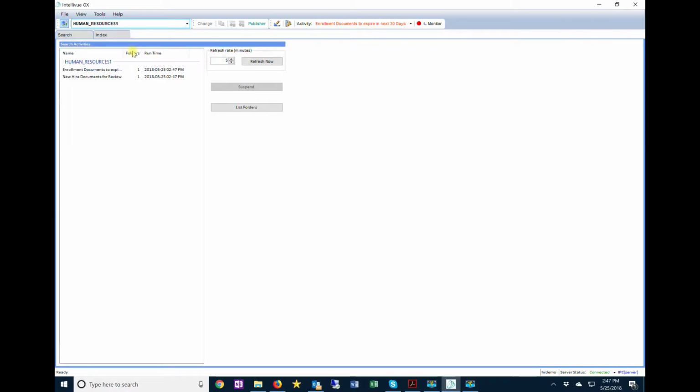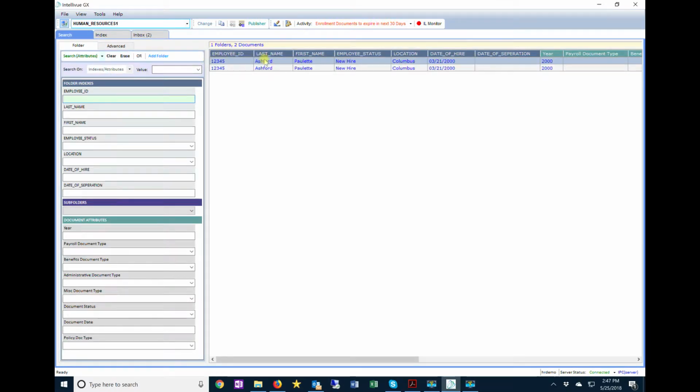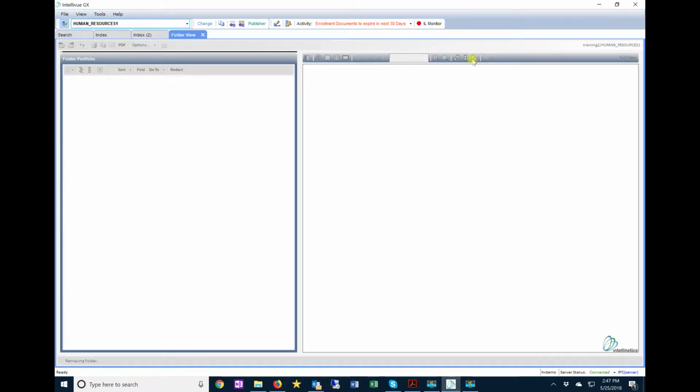If I click on this, I can see in the new hired documents for review, there is 1 entry. So that tells me that someone has added a document to the system that meets the criteria that requires me to review and approve those documents. If I double click on this, it shows me that I have 1 employee folder and I have 2 documents. Again, if I scroll over to the right, I have my application and my background check document that have a status of needs reviewed.